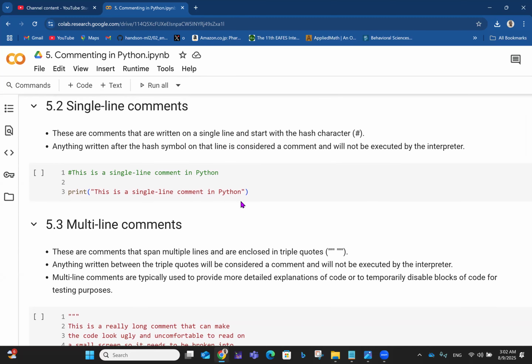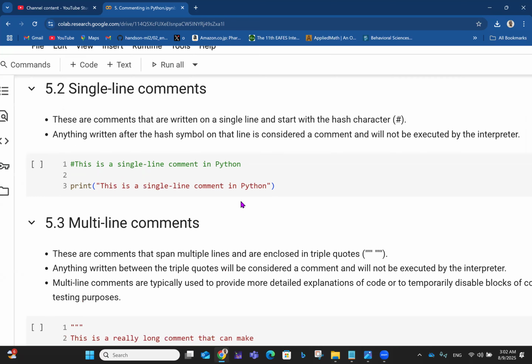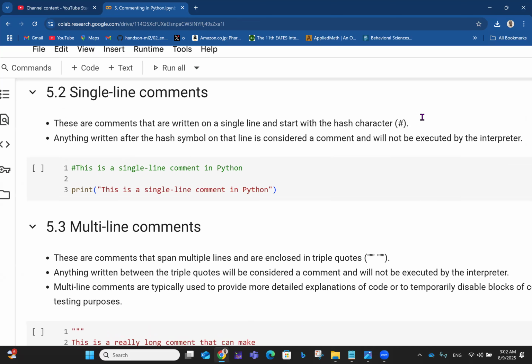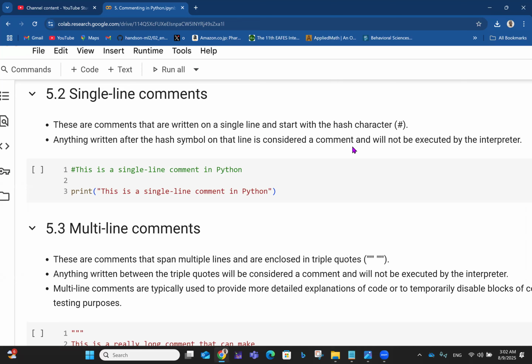So for single line comments, these are comments that are written on a single line, as the name implies, and they start with a hash character. Anything written after the hash symbol on that line is considered a comment and will not be executed by the interpreter. For instance, you can see this is a single line comment in Python, okay? Because the hash is starting it, this line will not be executed.